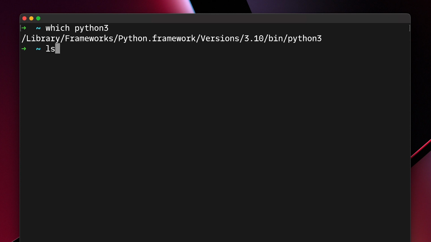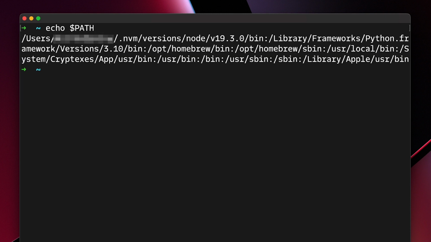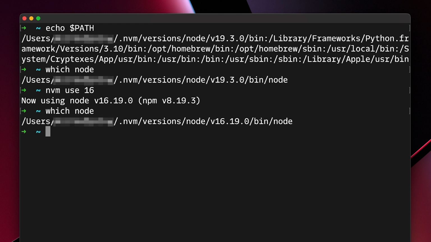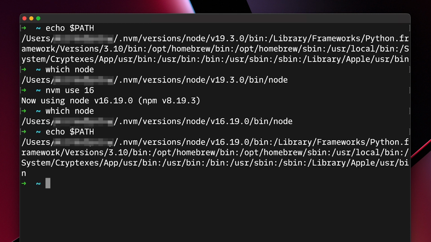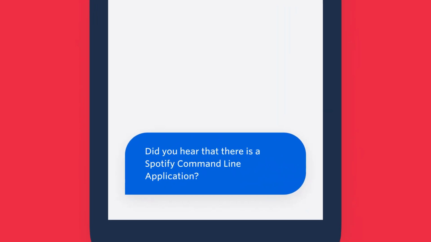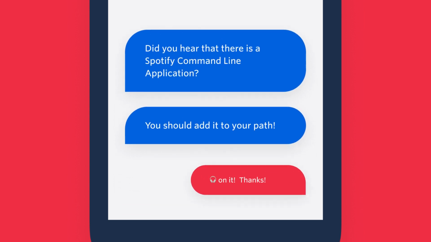Many programming language interpreters make use of the path to make sure that you're always running the version that you intend to be running. Node, a JavaScript runtime, for example, uses a version manager called NVM, Node Version Manager. When you use it to switch to different versions, it modifies your path to point to the right version of the node executable. Pretty clever, right? So, now, when someone asks you to modify your path, not only will you understand which path they mean, you'll also understand why they might want you to do that.